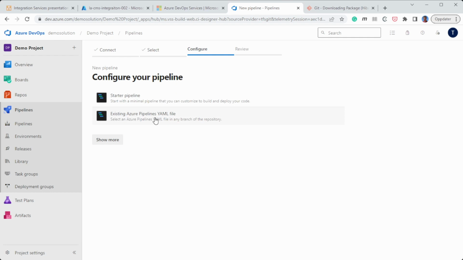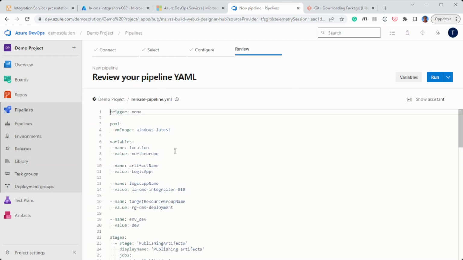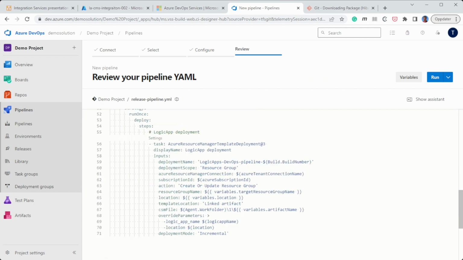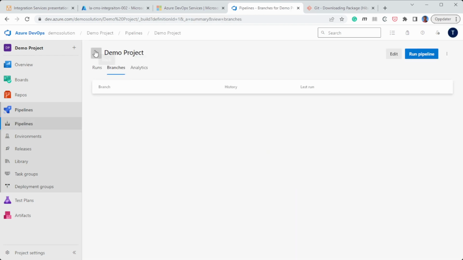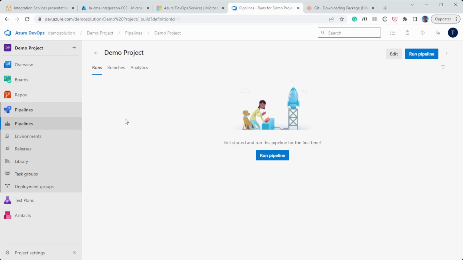Then I choose existing Azure pipeline YAML file. And I don't need to choose another branch. It's master branch where I work now. And from path, it gives me a possibility to choose the pipeline YAML file. I click create. This file is displayed here. And then I will just save it. The file is shown then as a release pipeline with a project name. And when I click it, I then can run the pipeline.